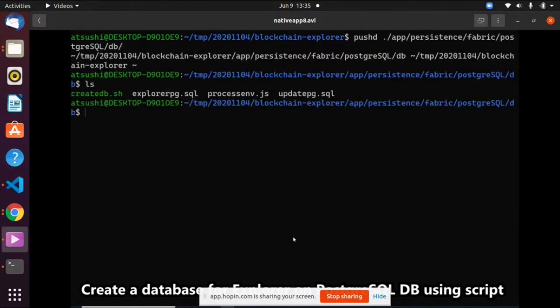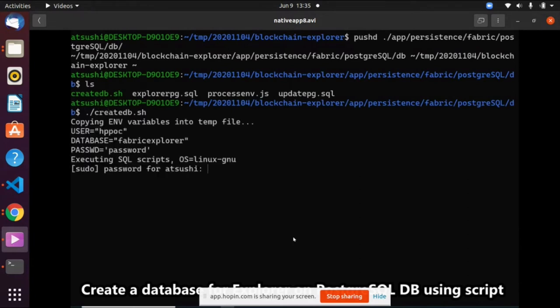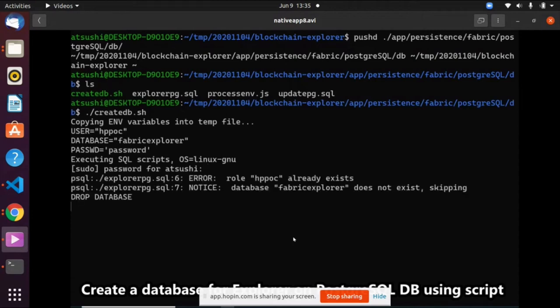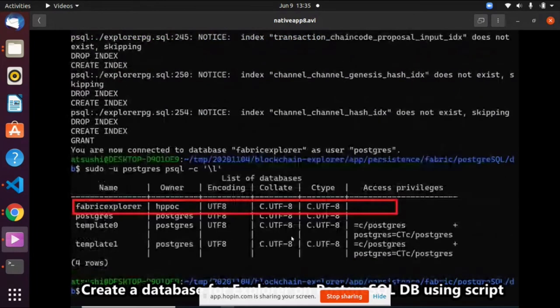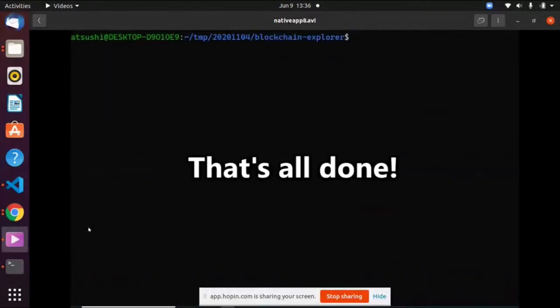So it's running the DB script right now. After this script is complete, we will have a DB called Fabric Explorer, which will be created and will contain the fabric network data. So you can see that the Fabric Explorer DB has been created. Okay, so with this, our setup part of the Explorer is done.